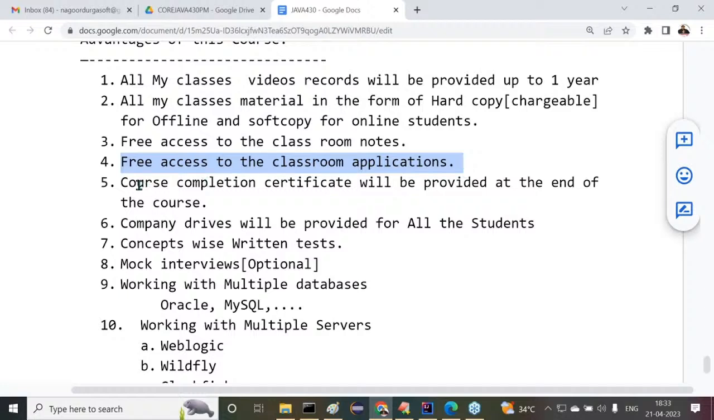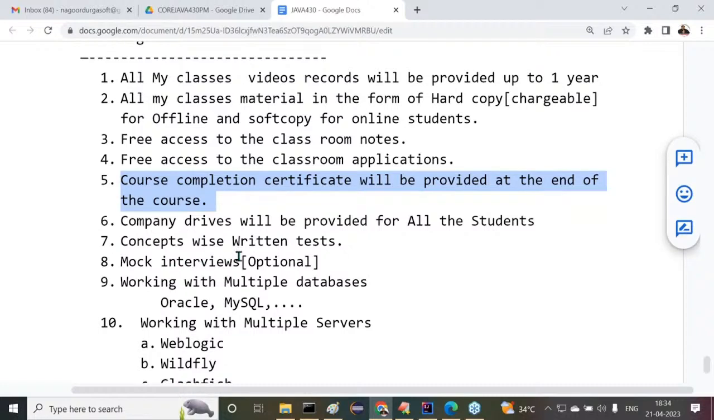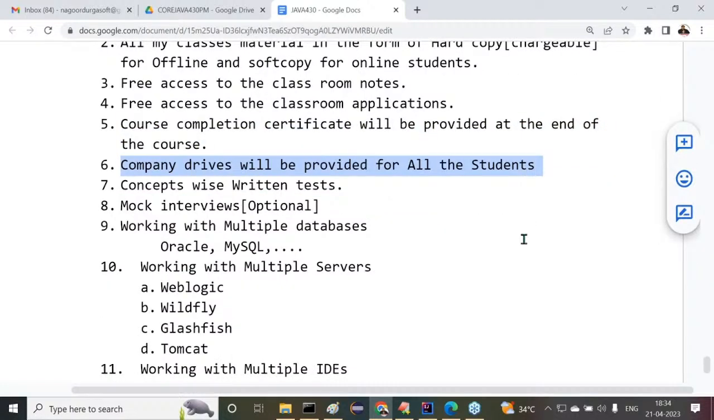A course completion certificate will be provided at the end of the course. You can utilize the Durgasoft brand outside also. Definitely, some weightage will come to your resume. The next one is important: Durgasoft is providing company drives.